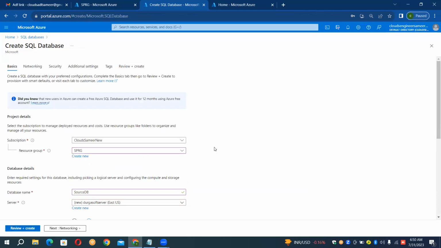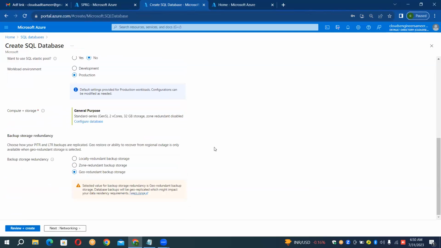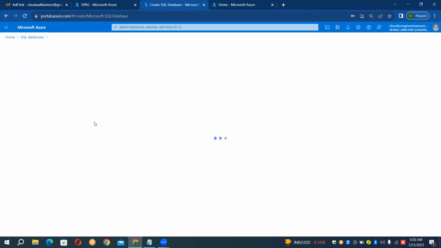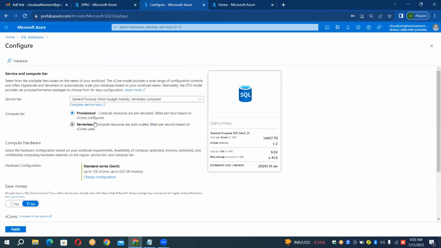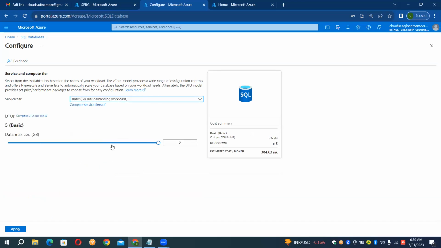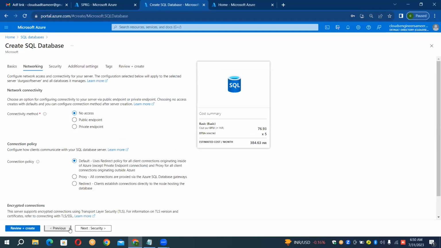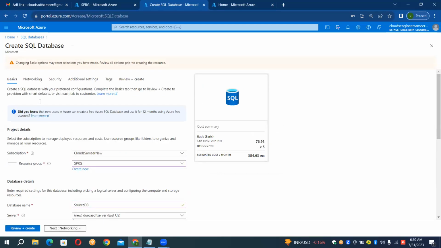And now, guys, once you have defined this, we are required to define the pricing tier. So for defining the pricing tier, what do we need to do? Click on configure database. And now select provision your database with the DTU based purchasing model, under which you have to use the best for less demanding workloads. And now reduce the size to 100 MB, that means 0.1 GB. Click on apply.